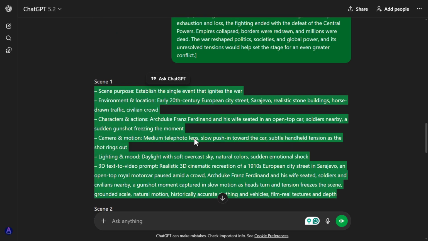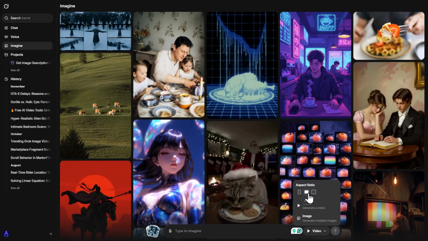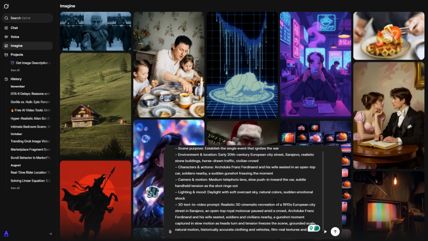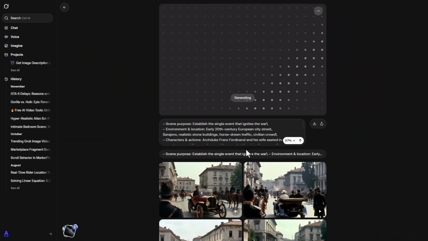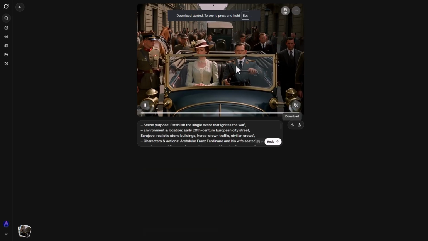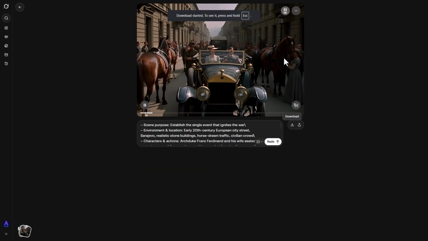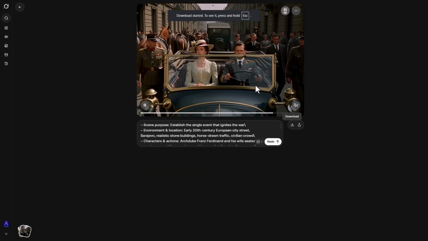We'll use Grok because Grok video generation is currently free. Select video, choose your aspect ratio, and paste scene 1. The best part about Grok is that it generates multiple variations of the same scene, so you can pick the best one, or even create multiple edits. Once the video is generated, don't forget to upscale it from here. Then download it to get the best possible quality.